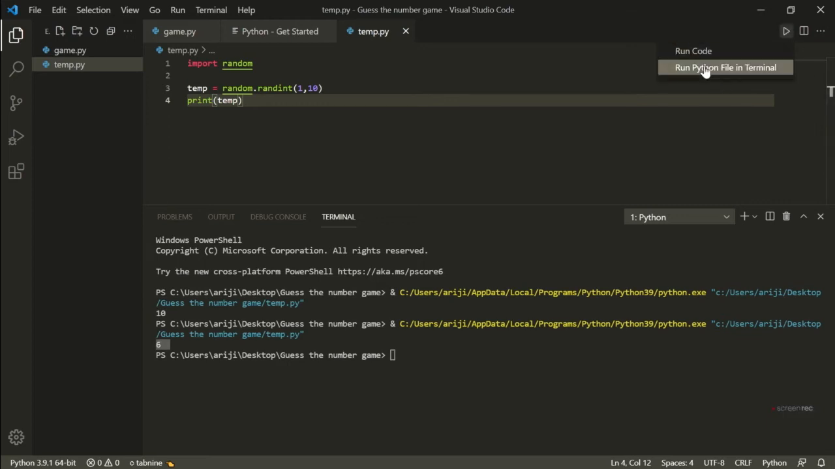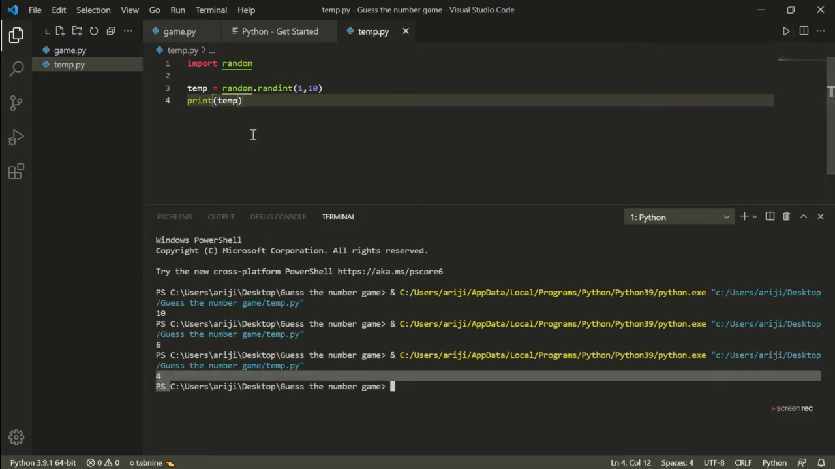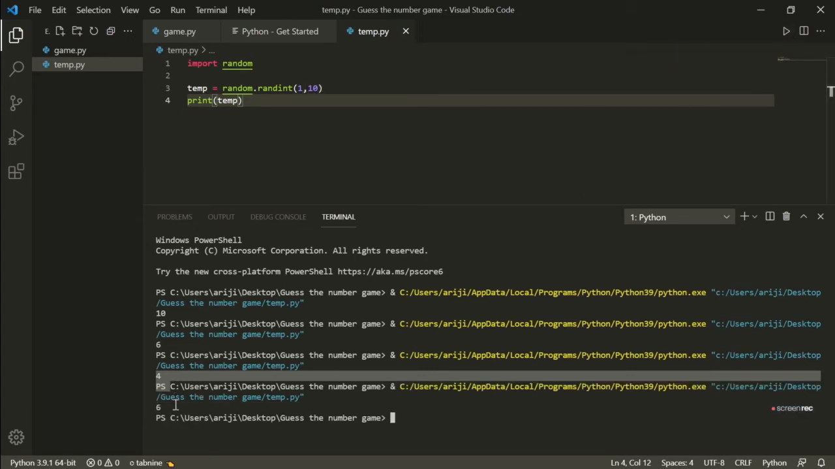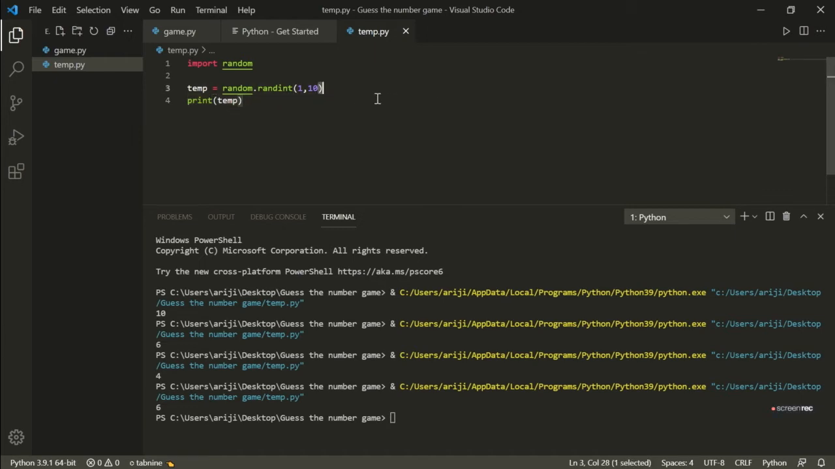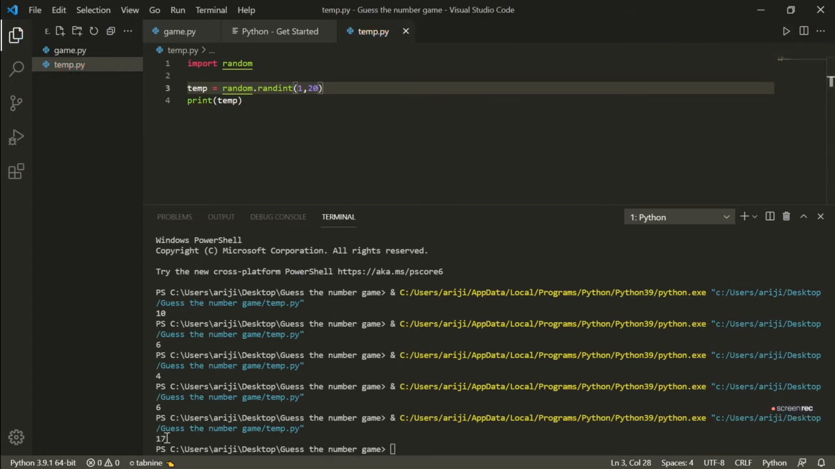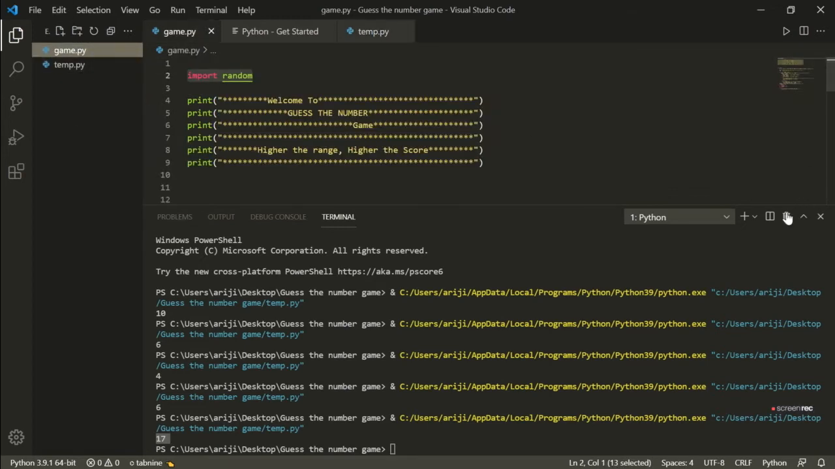If I run it again, 6, 4. So what's happening is the randint method inside the random module is choosing any random integer from 1 to 10. So we have no way of guessing what number it's gonna choose. We can increase the range, so from like 1 to 20. And now if I run the code, it's gonna choose any random integer from 1 to 20.